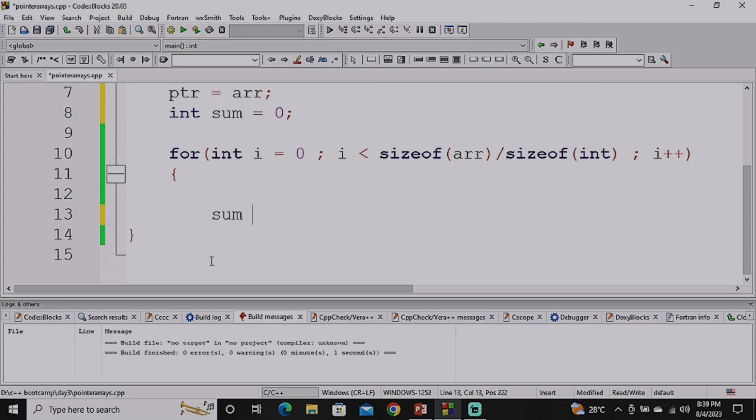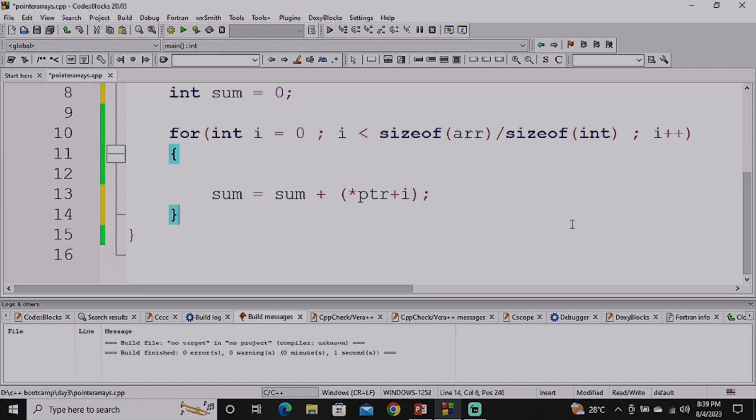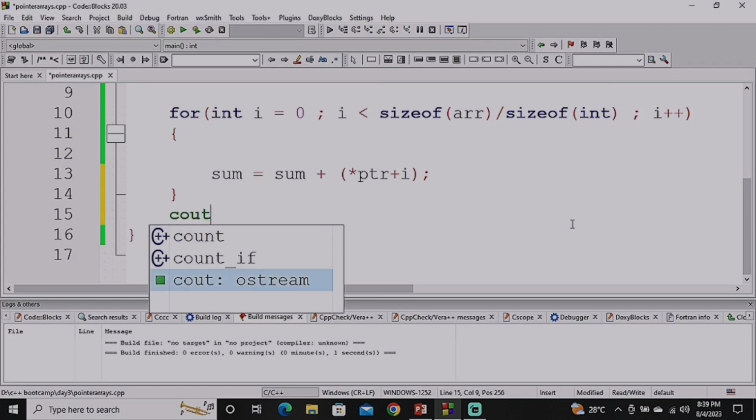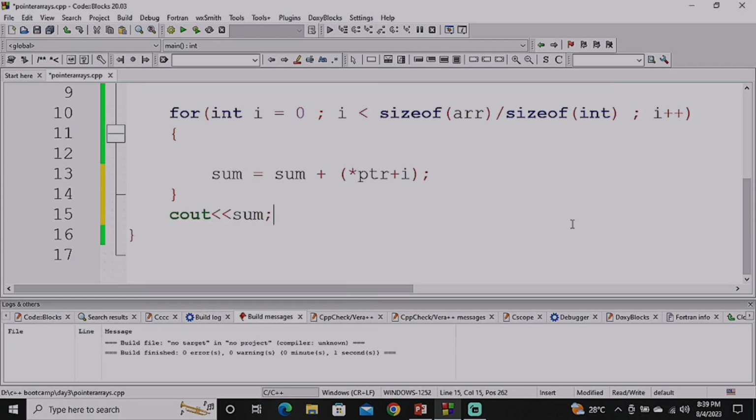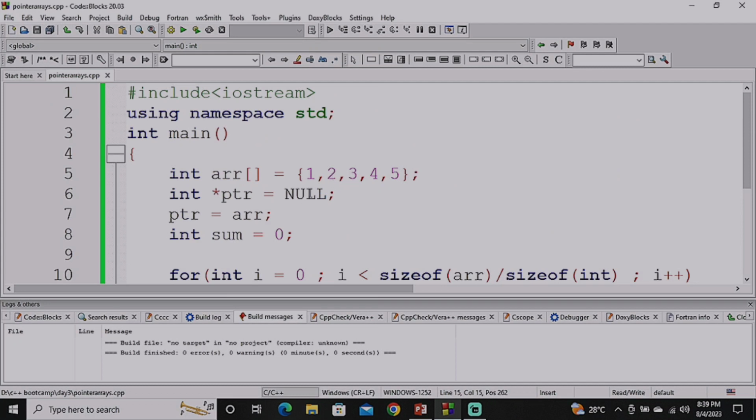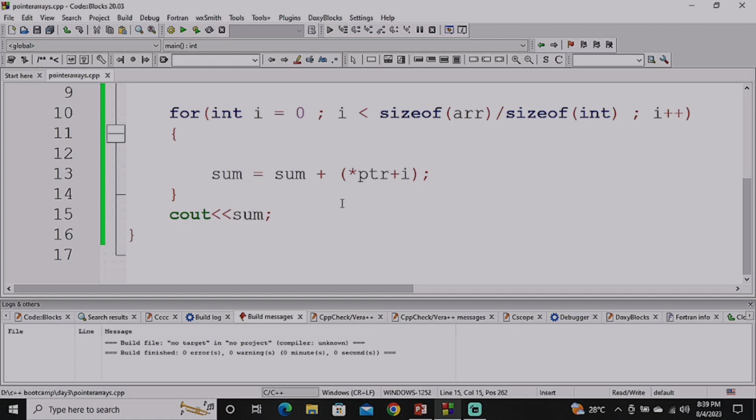Let me tell you one more concept. Sum is equal to sum plus star ptr plus I. This we have already discussed. Now we will use another bracket and print out this sum. Let's see what we get as a result. We get 15, because 1 plus 2 is 3, 3 plus 3 is 6, 6 plus 4 is 10, and 10 plus 5 is equal to 15.